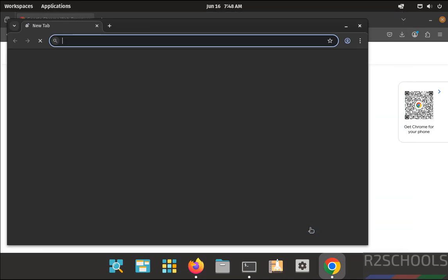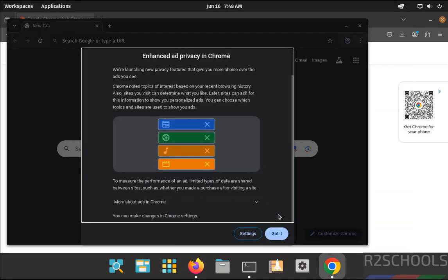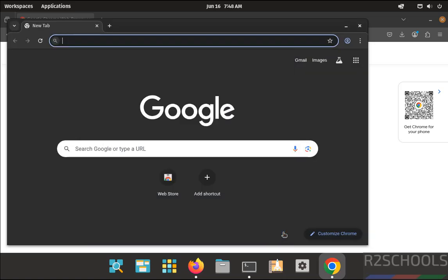Don't sign in. Got it. See, you got the Google Chrome web browser. Okay, we have successfully installed.